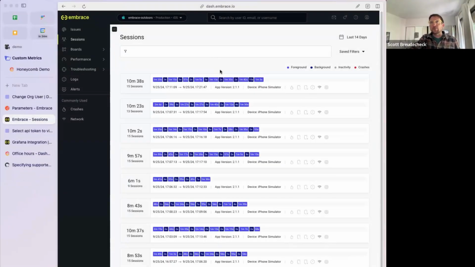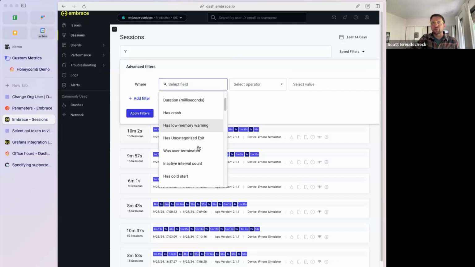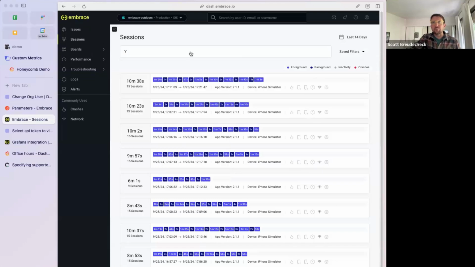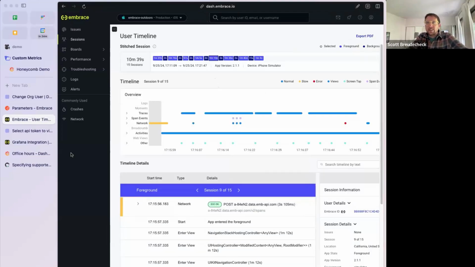So the heart of Embrace, though, is this view of sessions. These are just the most recent sessions, pulling across the last 14 days. You can, of course, filter in a variety of ways here. Well, we'll just say you can look at a variety of sessions. And of course, you can click into an individual session to see what's going on in that session.